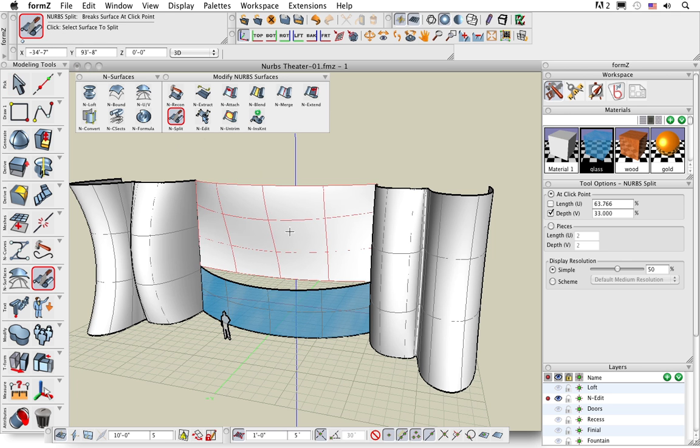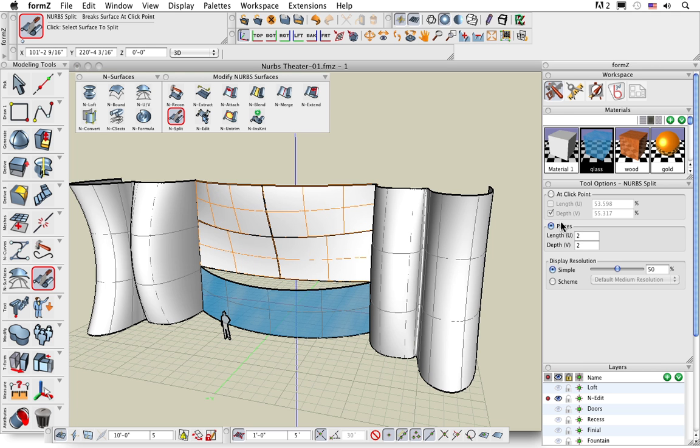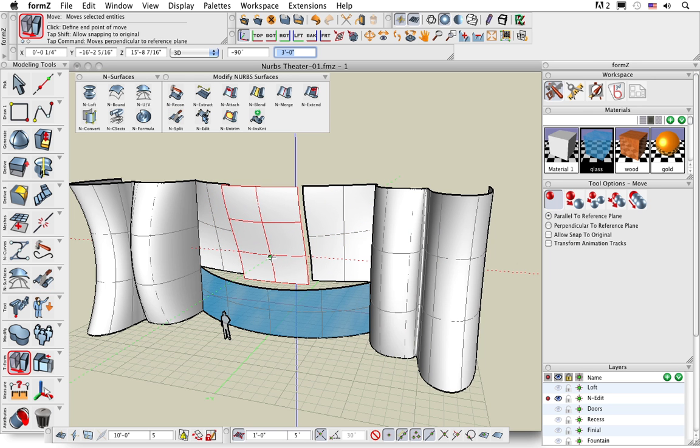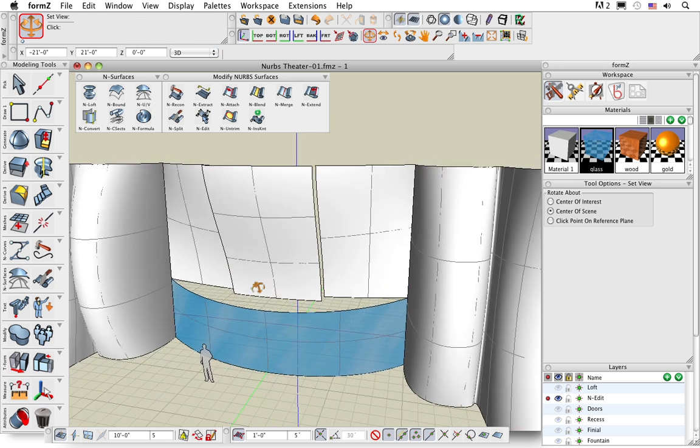So with the Split tool, click on the surface again, and this time I'm going to use the number of pieces. So I'm going to tell it that I want 3 pieces along one direction and only 1 along the other. So you can see I've actually split that 3 times, and I can extend this piece out a little bit to be the surface that represents our front sign.